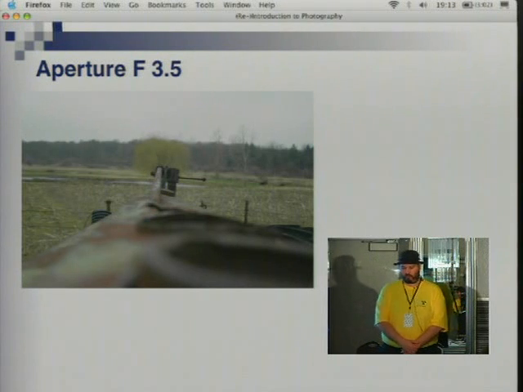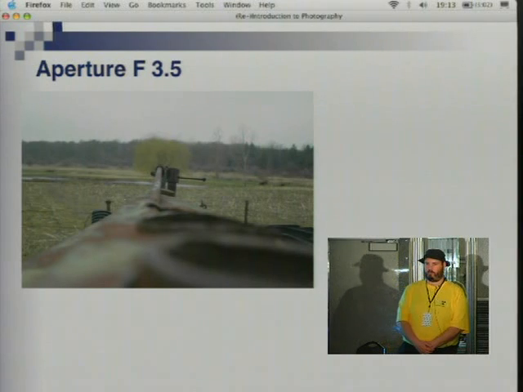This is a photo off that camera at f3.5. In the background, it's fuzzy. In the foreground, it's really fuzzy. One point in focus is the top of the steering column.